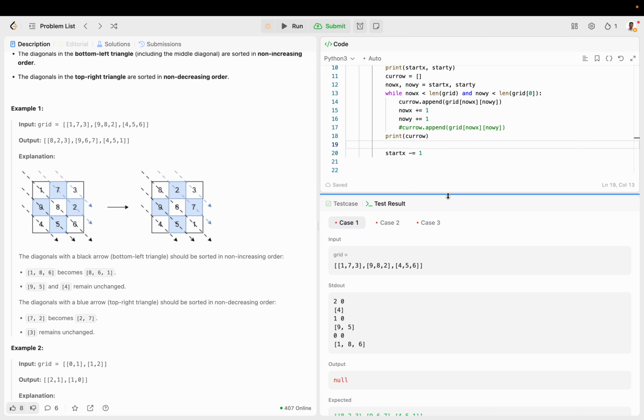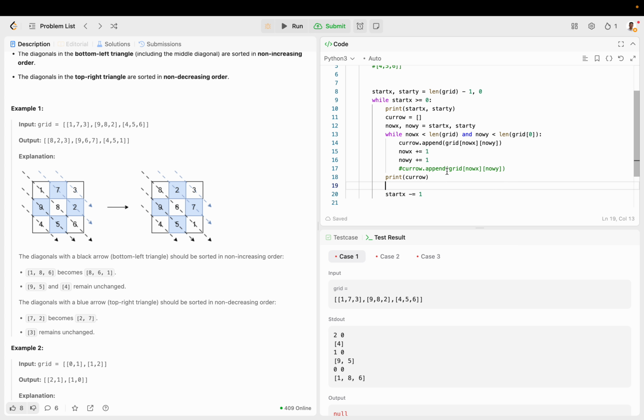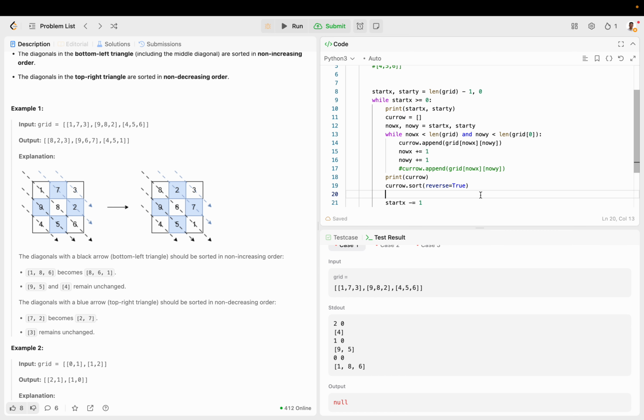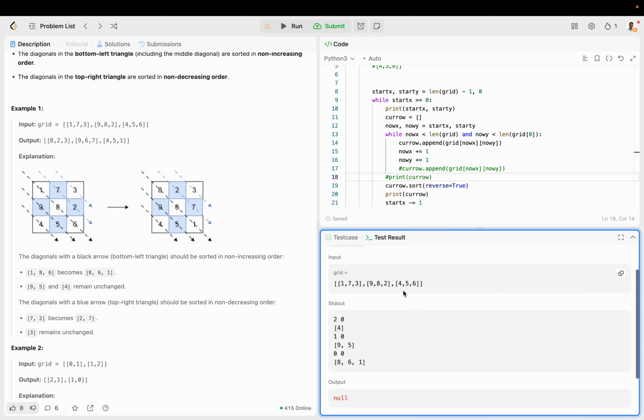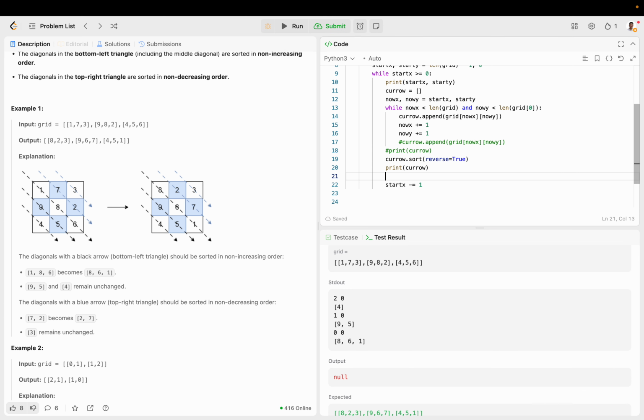So now let's say, reordered. We can even just say cur row dot sort reverse equals true. And then now that we have that, we can just put them back in, right? So let's print cur row. This is going to be the final correct values. Now we just got to place them in the right place. So 4, 9, 5, 8, 6, 1. Cool. So now our job is to replace it.